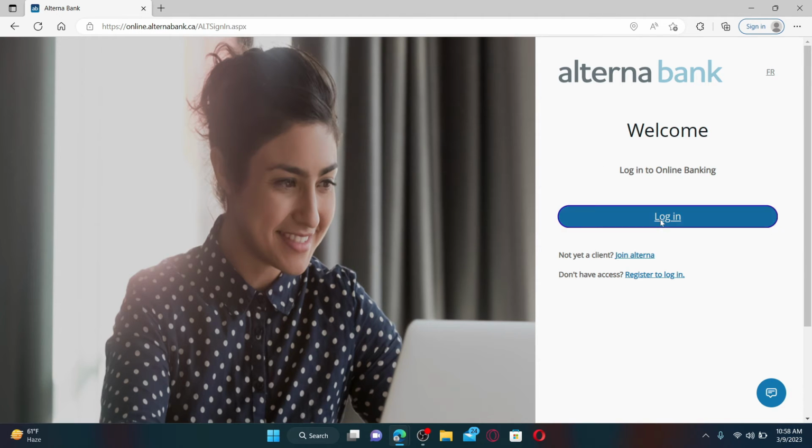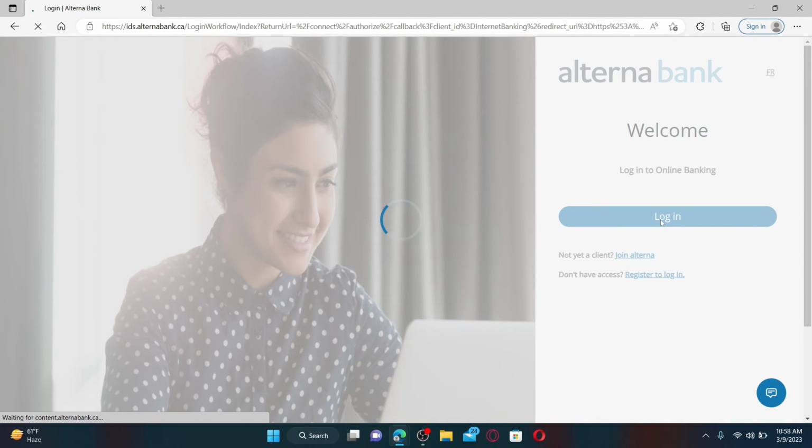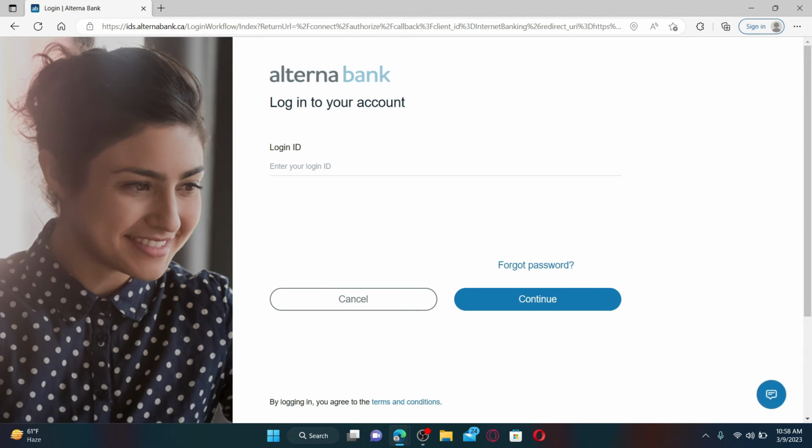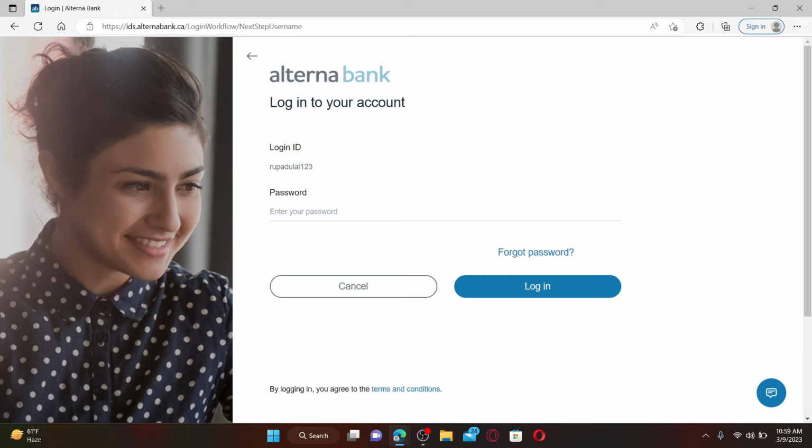From this page, click on the login button to enter your credentials on the next page. You'll need to enter your login ID in the first text box you see. Make sure to type it in correct and then click the continue button. In the password text box that appears right beneath, go ahead and type in your correct password.